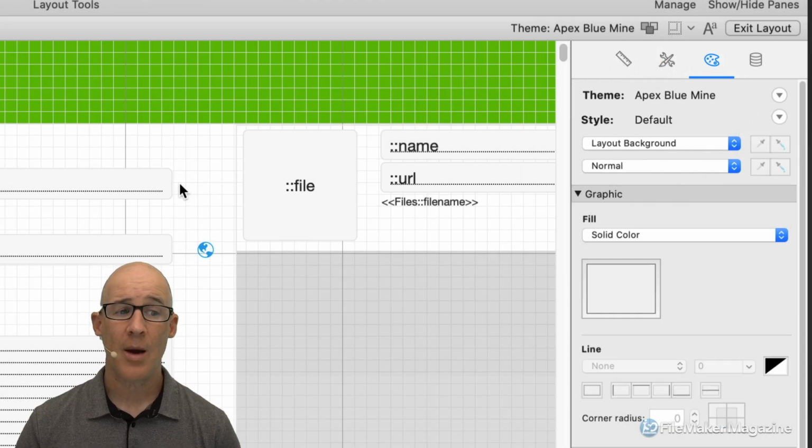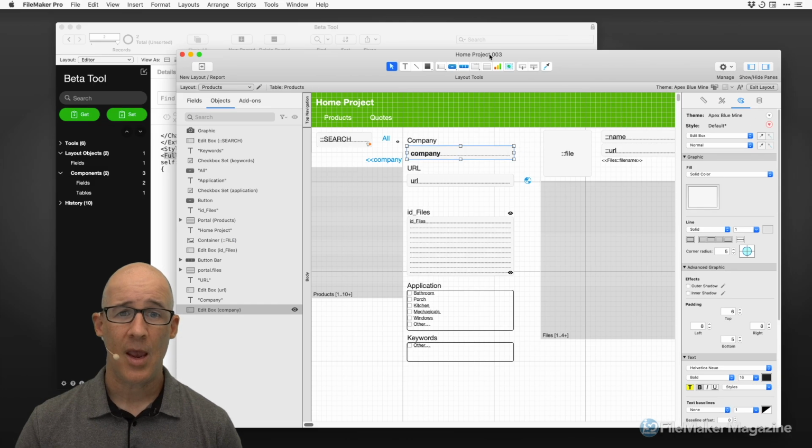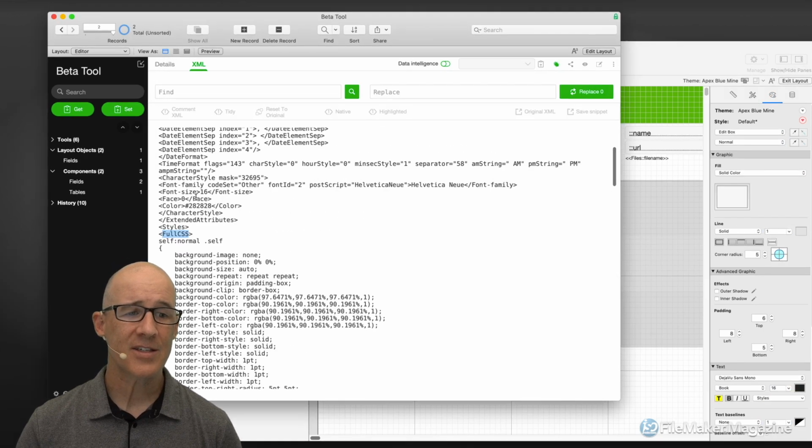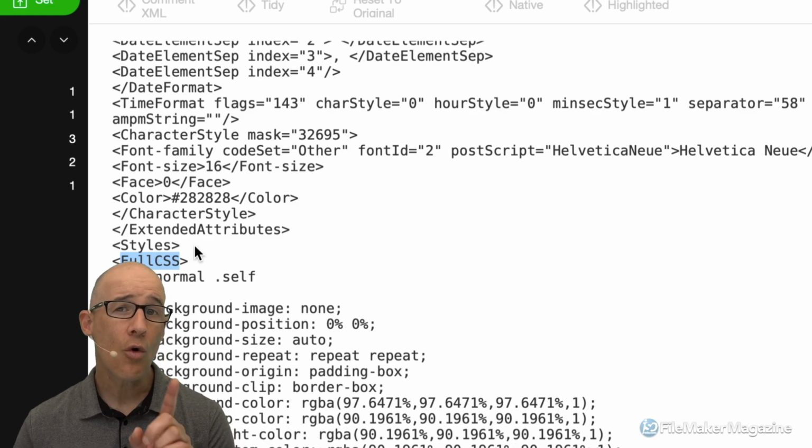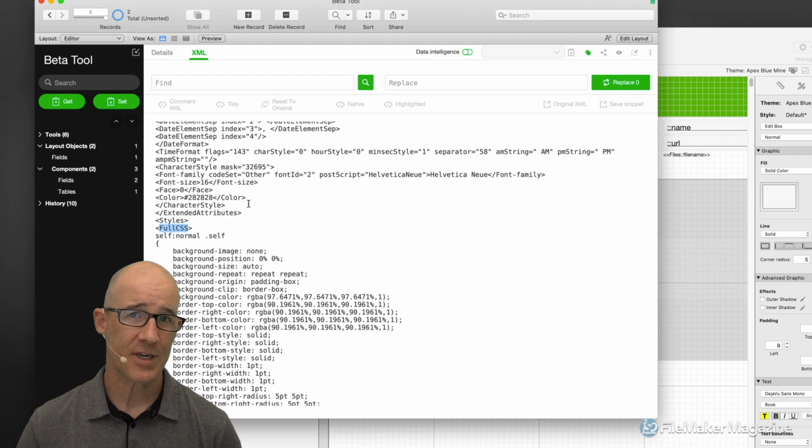So I'm going to copy this now to the clipboard. And over here, what we will now see in this whole area is something called local CSS as opposed to full CSS.